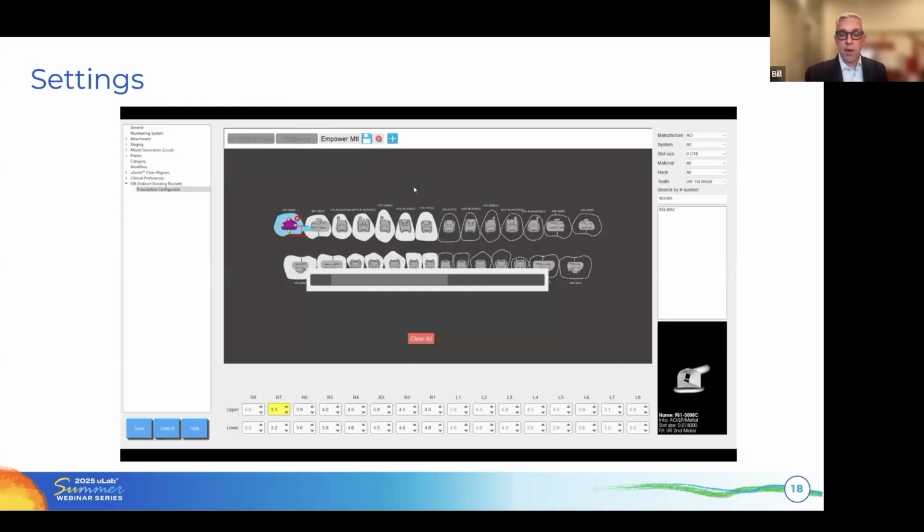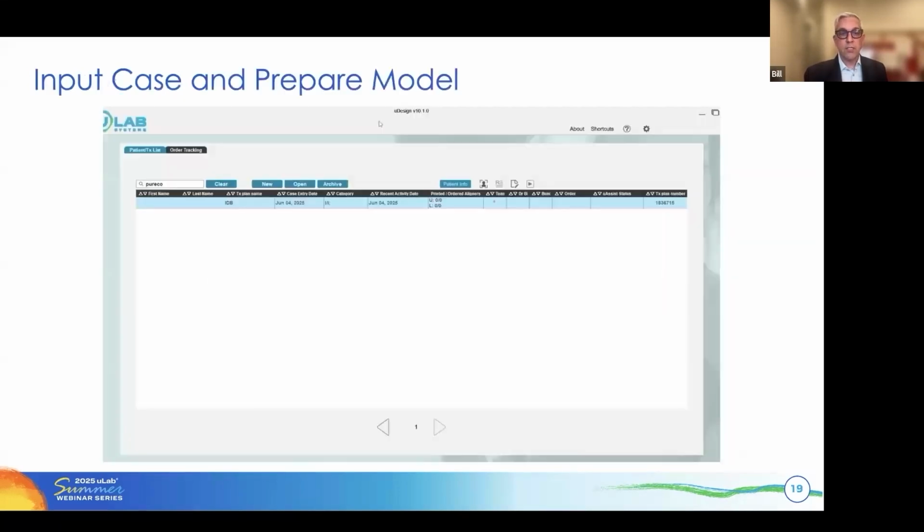And if I want Empower Metal, I can have Empower Metal deep bite, Empower Metal open bite. So you can preset these things exactly where you want them. And then during the process that I'm going to show in a little bit, you're then able to change those positions as you see fit based on the case. So that's the setting. If anybody has used uLab, you've seen this process happen.